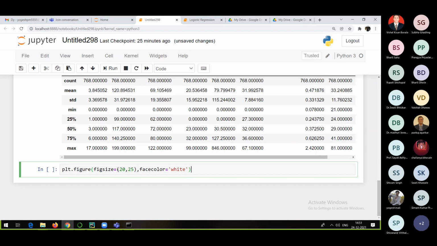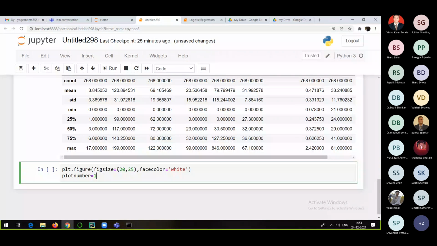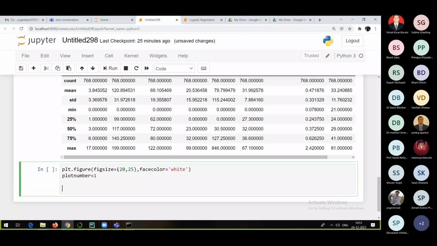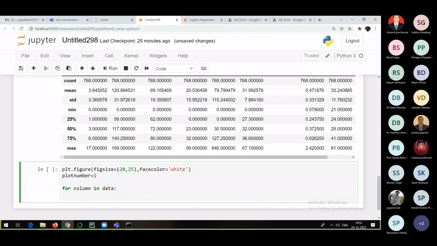And then I will use a variable called plot number. I want to plot some plots, so that particular variable is going to start with 1. And I will be using a for loop because I want to plot a graph for all the columns. So for column in this data frame, what I want to do is check if the plot number variable value is less than or equal to 9, because there are 9 columns in the data.